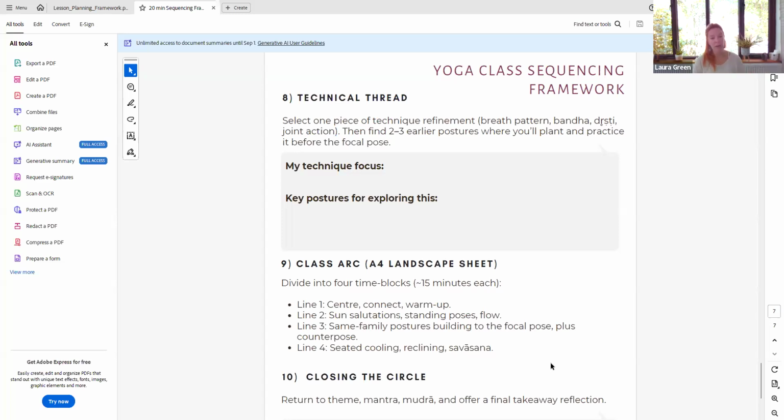Line 2 is then sun salutations, if you're doing them, the standing poses, and any standing flows. Line 3 is when I'm really now starting to head to the focal pose. It will probably have the same family category of postures that build to the focal pose.